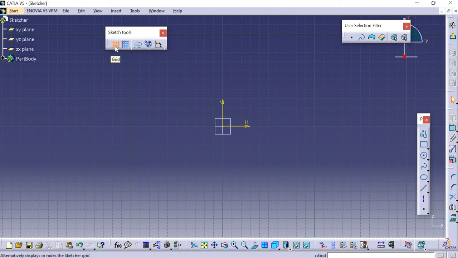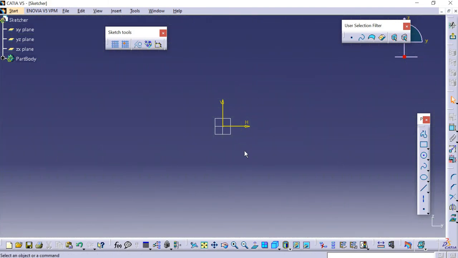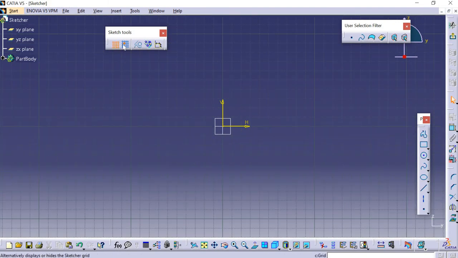So the first thing, grid, is when you click on grid by using your left mouse button, you will have the grid showing on the screen. When you unselect it, the grid is not seen. So this is the use of the first one. Second one is snap to point.